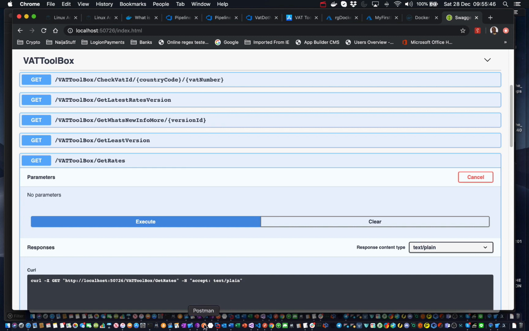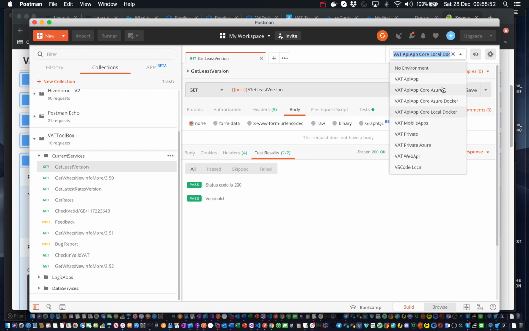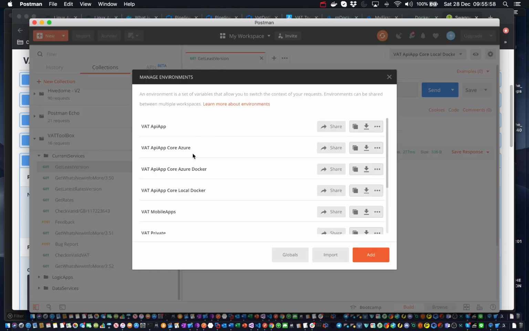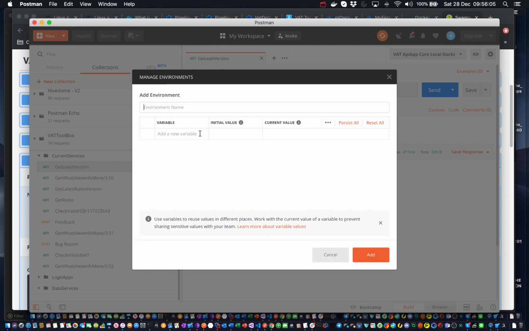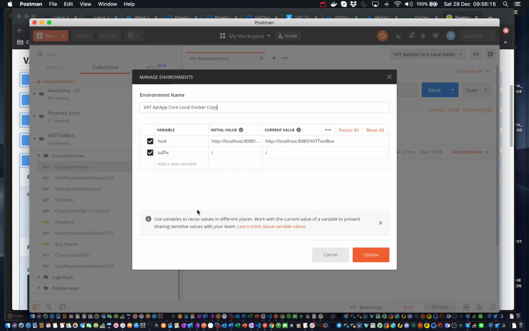Another thing you can do is run Postman. So let's go to Postman and see if we can do VAT. Okay, we'll set up another environment. Or, we can actually clone one for the sake of time. So let's pick this local one and clone it. So copy, and then let's amend it.